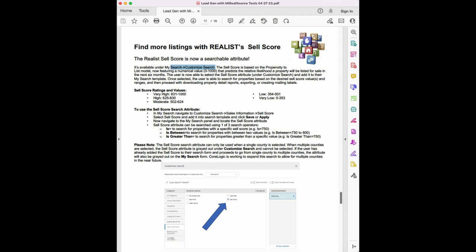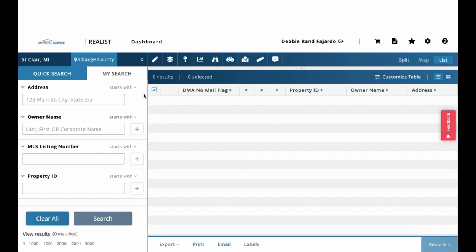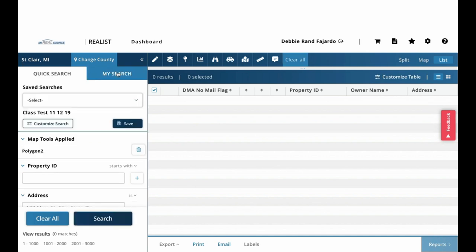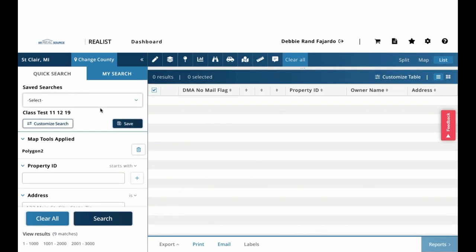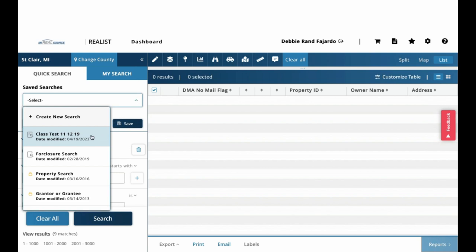So let's go back to Paragon. So remember, it said we had to go to My Search and then customize that. It typically starts on the quick search, but I want to go over to My Search. So I've got a saved search in here. It was a class test. So that usually trips me up every now and again because I got a polygon in here. So under those saved searches.